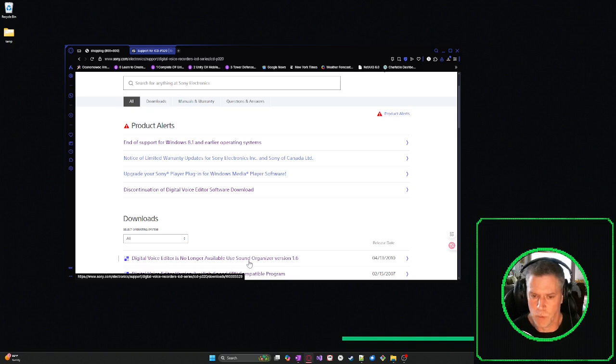So 1.6 doesn't work. I wasn't able to get it to work. I tried compatibility mode. I tried to run it, both the install and the program itself, in compatibility mode. I tried to run version 2.0, which doesn't work either. So what do I do? I was really stuck.